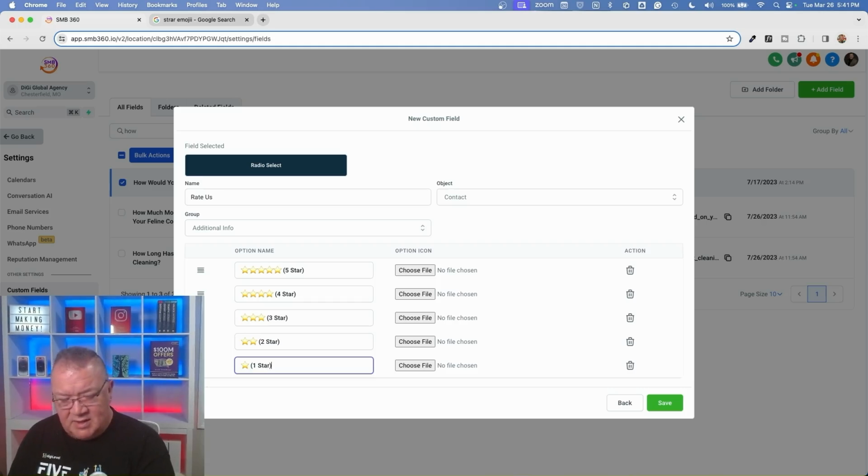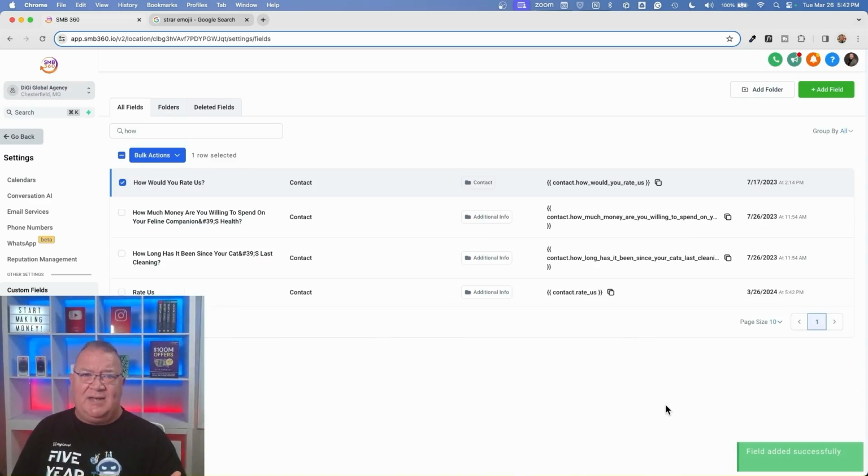Make sure I get this right. So here we go. Now we've rebuilt that entire custom field with 5 stars, 4, 3, 2, 1, boom. And you can do it any way you want to. You can choose not to have the text after it. It's completely up to you. But now I'm going to click save, and we can utilize that inside of a survey or anywhere else that we want to use it.